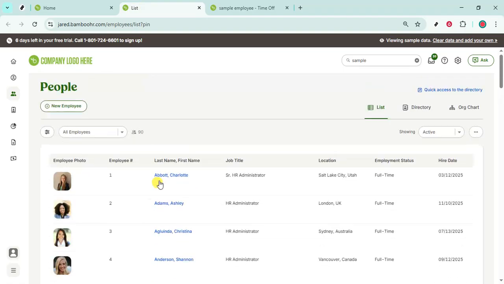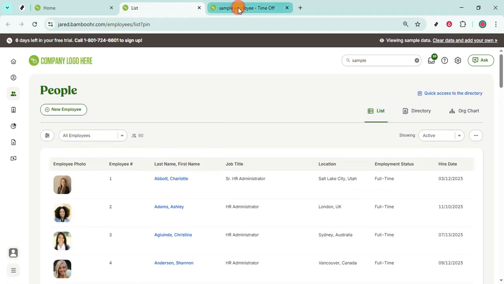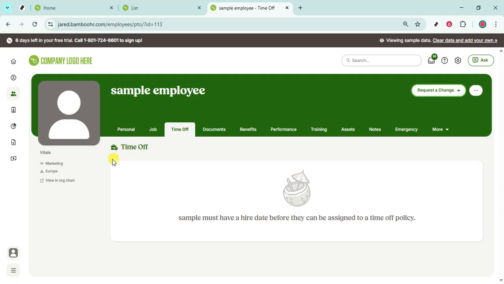Next, locate the employee whose manager you need to change. You can scroll through the list or use the search bar to find their profile quickly. When you see the correct employee, click their name to open their profile page.